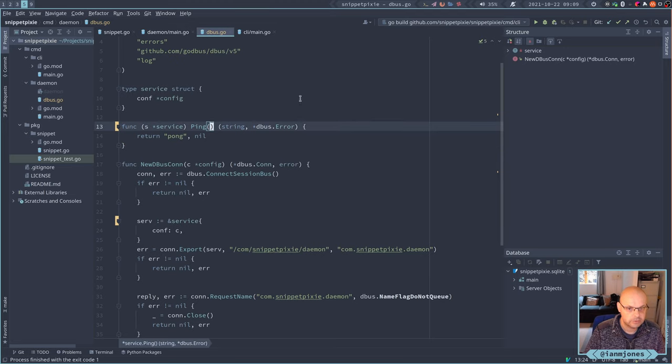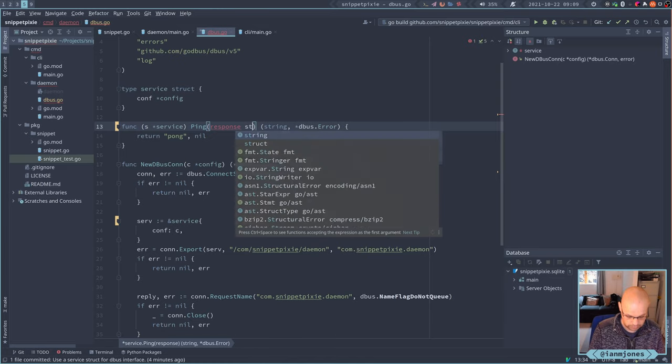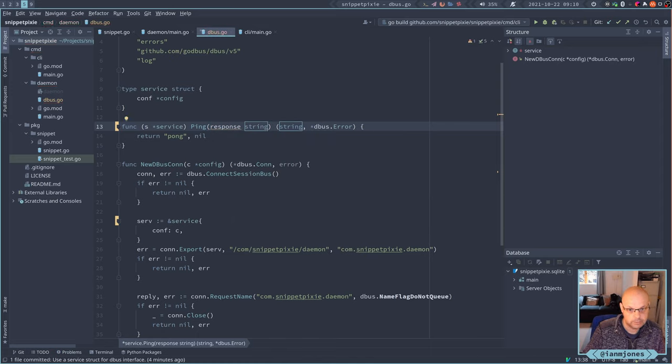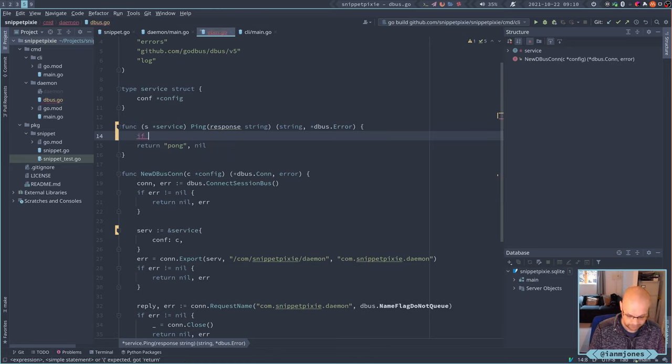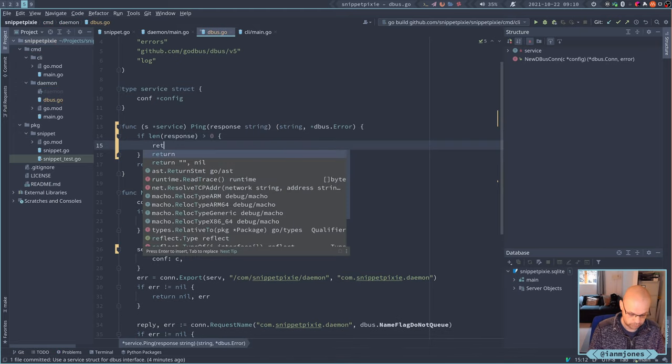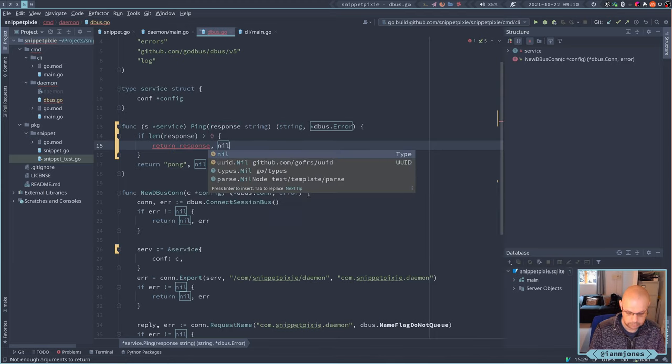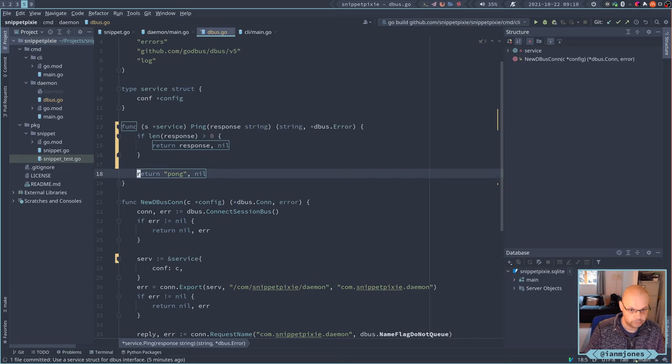So, okay, right. Back to the thing. I want to test passing information in. So let's pass in an expected response. And that would be some sort of string. And what we'll do is if the length of response is greater than 0, then we just return the response, and nil. Otherwise, we return the default of Pong.